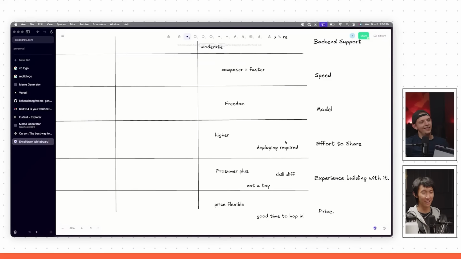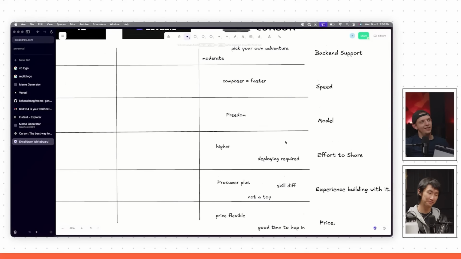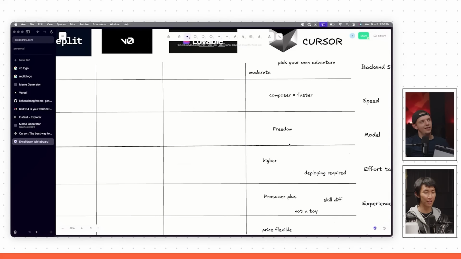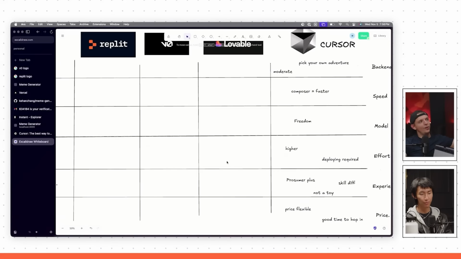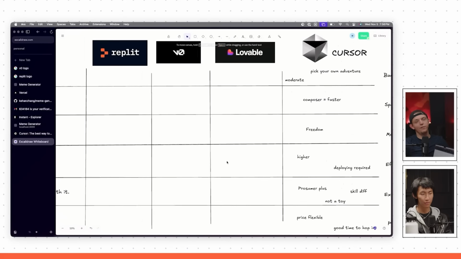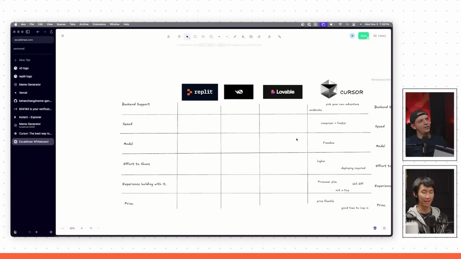So yeah, that's currently our thoughts on Cursor. We have definitely spent a lot of time with all these competitors as well. I would go horizontally for the rest of them and just compare them to Cursor. Yeah, sure. I think that's a great idea.